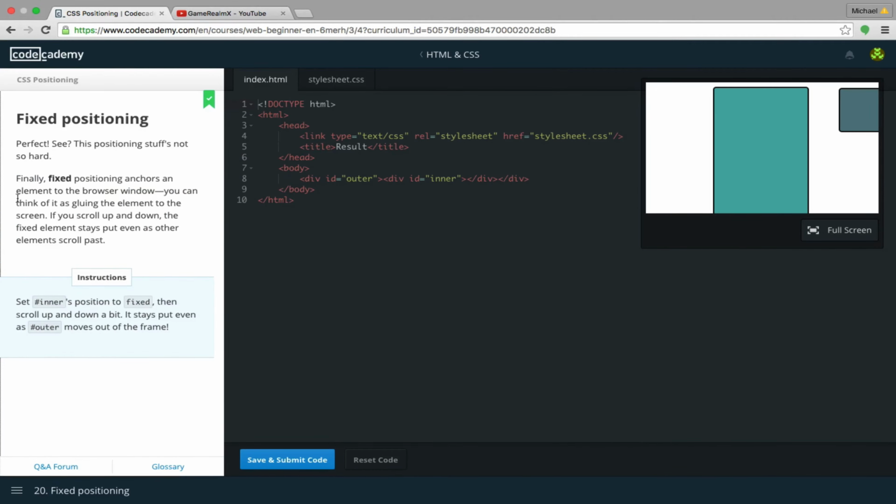Finally, fixed positioning anchors an element to the browser window. You can think of it as gluing the element to the screen. If you scroll up and down, the fixed element stays put even as other elements scroll past.